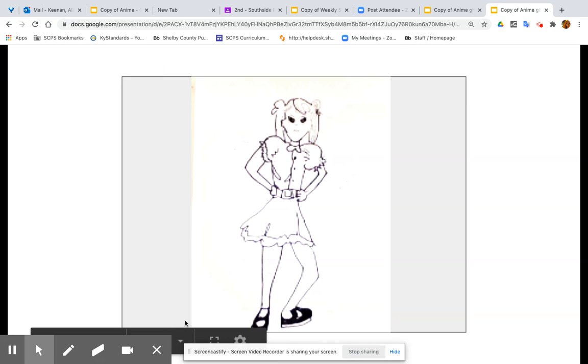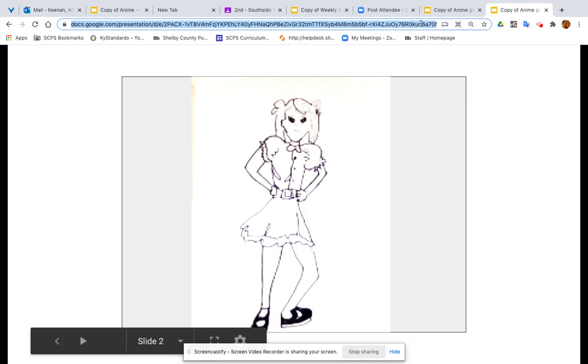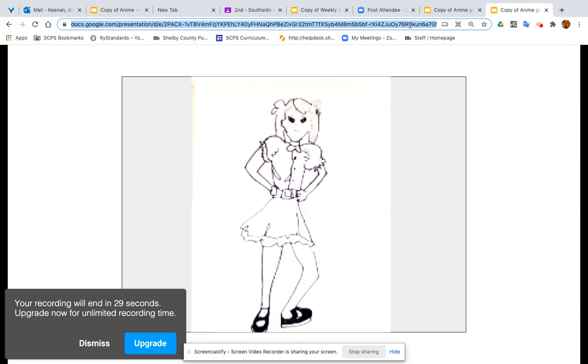Mine's going a little slow, so to get it to go faster, I'm just going to pause it real fast. And then I could go up to the URL bar up here, look for a number that says 3,000 or 1,000, and then I'm just going to change that number to 100, and it should play at a faster speed.